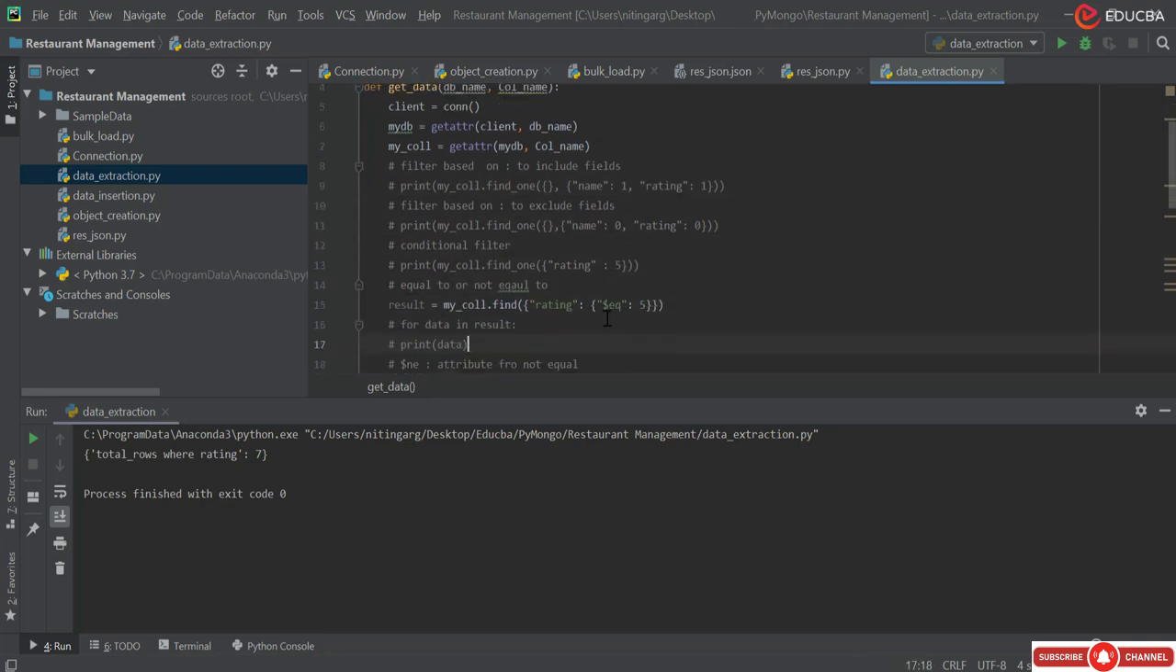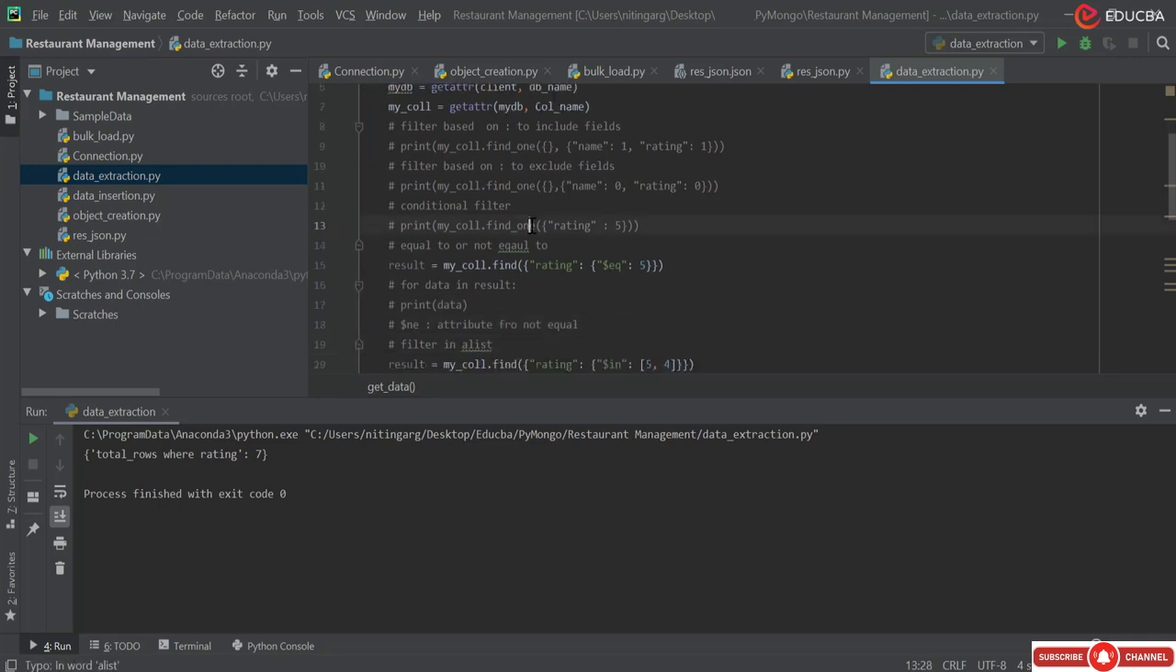Then we have conditional filtering, and if we need one row returned, we will use the find_one function and pass rating 5. So it will return one document where rating is 5. What if we want all the documents where rating is 5? So we will use the find function, and here we will give rating equal to 5. Equal is $eq, and that is the notation MongoDB uses for equal, right?